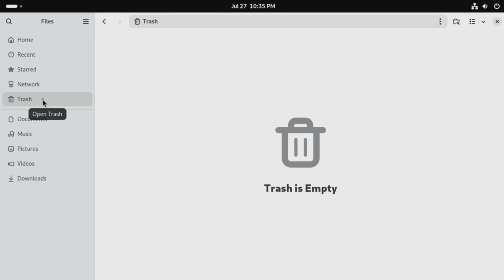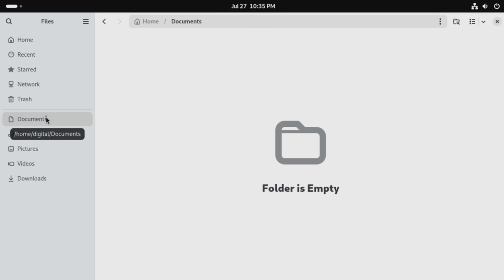And then next up below that is going to be your trash. So if there was anything in your trash, then it would show here, and it would also give you the option to empty the trash. And then below that is documents.